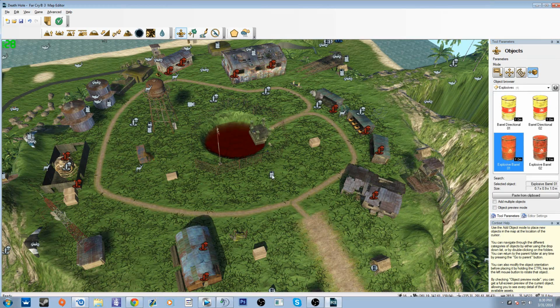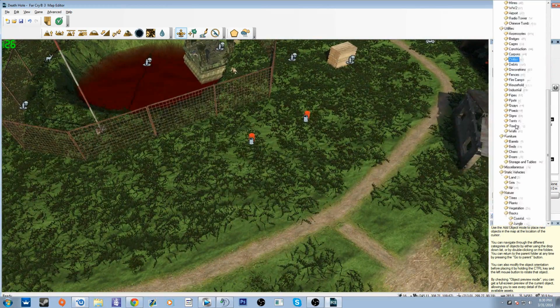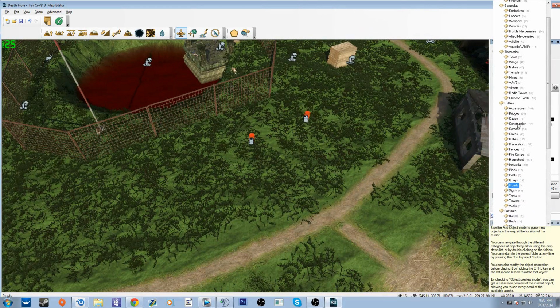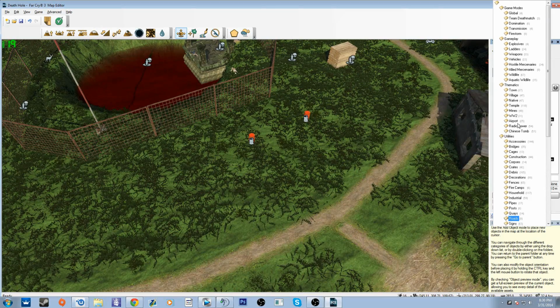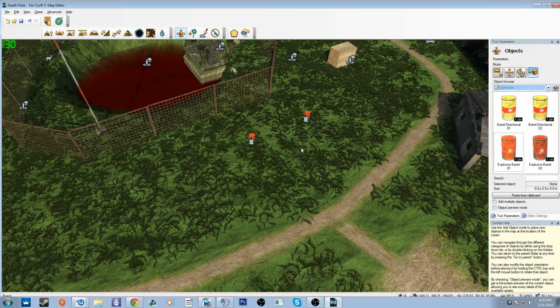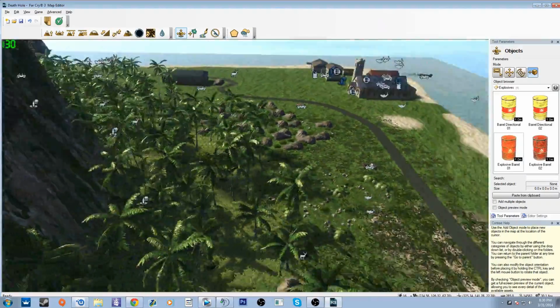Explosives, whatever you feel like adding. Objects, roofs, crates, land barrels, houses, mines, weapons, cars, wildlife, allied mercenaries, hostile mercenaries. Now the important thing here, if you want to make a multiplayer map, you have to do some stuff.